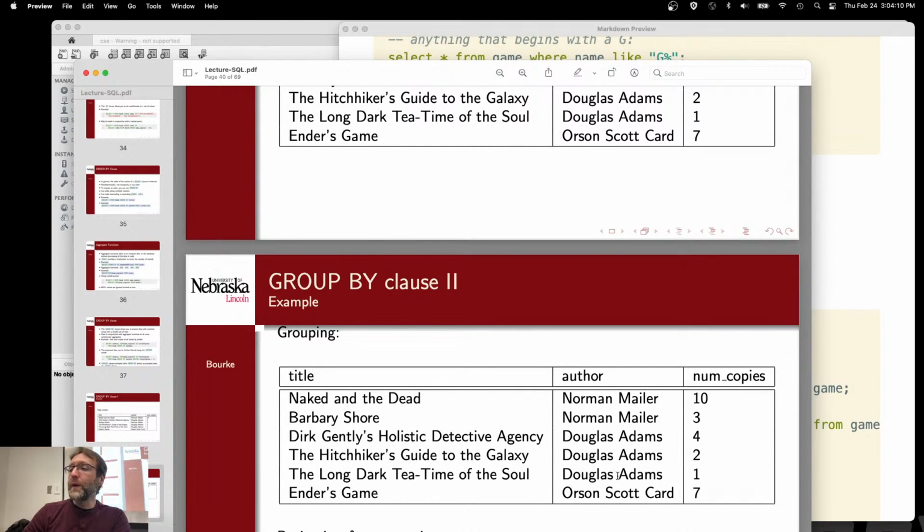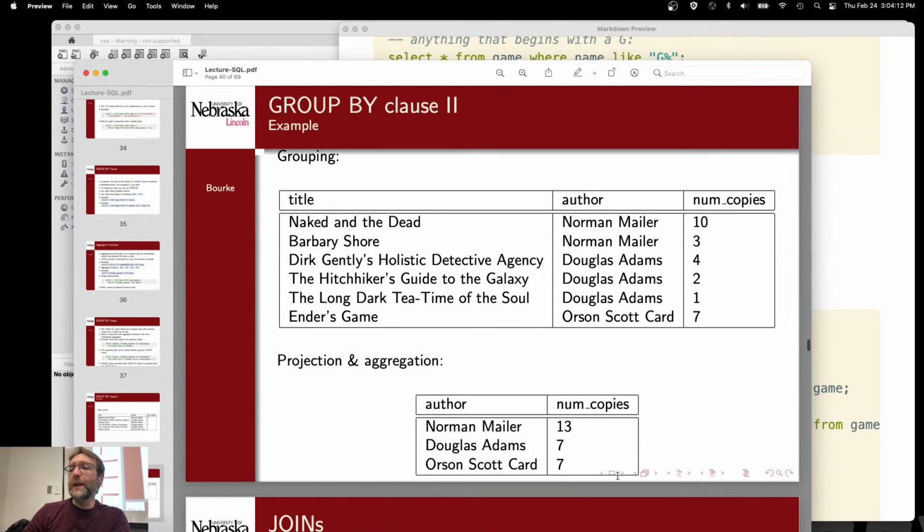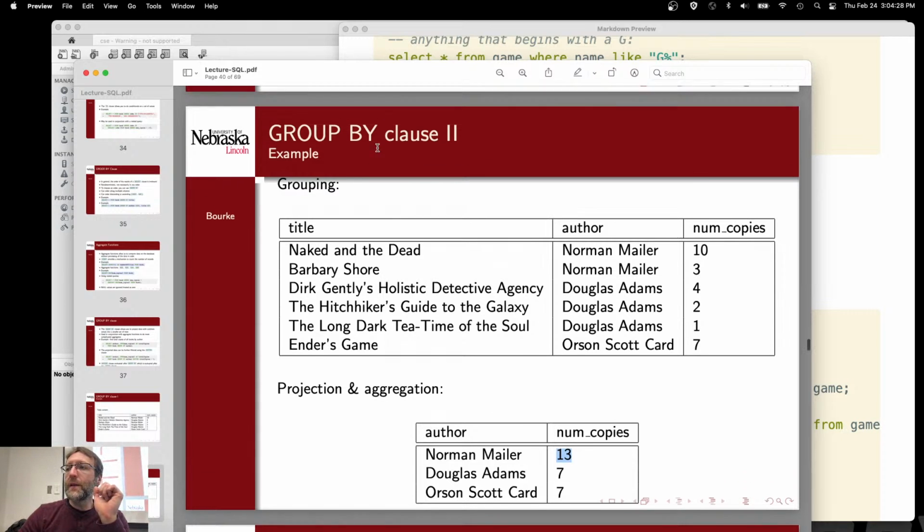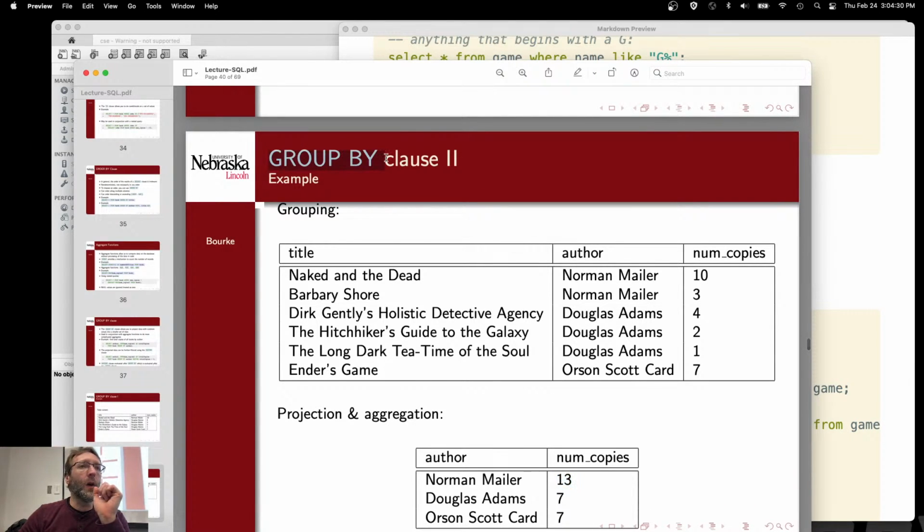I will group these by the author and then take away the title dimension, flattening all of the number of copies. Right? So 4, 2, 1, 7. 7 plus nothing is just 7. And then 10 plus 3 ends up being 13. Okay? That is achieved by this group by clause.